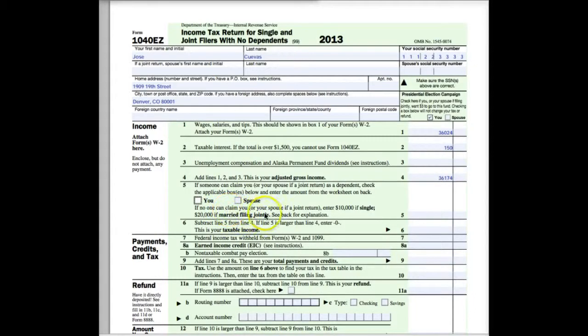If no one can claim you, enter $10,000 if single, $20,000 if married filing joint. This is your standard deduction, and everybody gets a standard deduction. If you are head of household, you get a different standard deduction. If you're a qualifying widower, there's another one. So automatically you get $10,000 right off the top of your income.